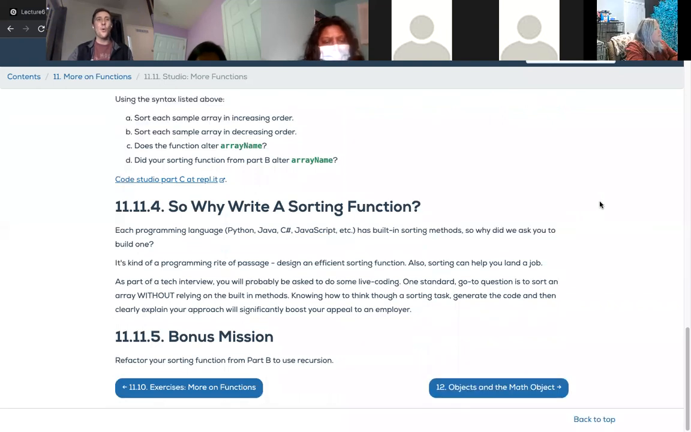All right. One more time, and then bonus mission, but one more time, 11.11.4 here. So why write a sorting function? Each programming language, Python, Java, C#, JavaScript, etc., has built-in sorting methods. So why did we ask you to build one? It's kind of like a programming rite of passage. It really is. Design an efficient sorting algorithm.